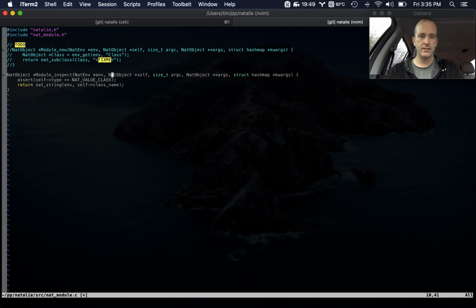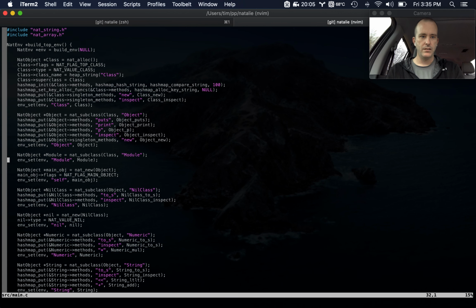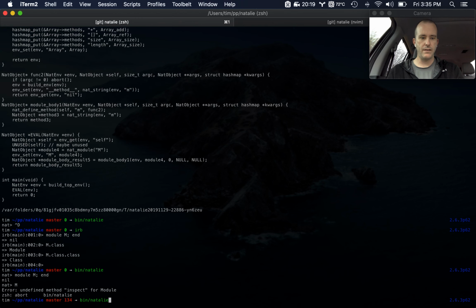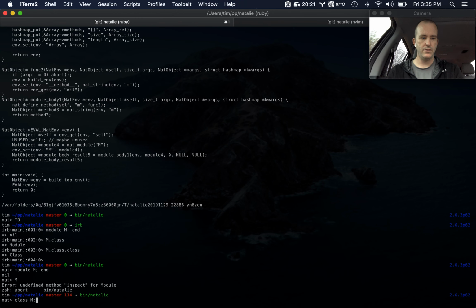Module inspect self, and we're gonna make sure that this is a module, and then we're gonna return a string with the class name. Well, that's easy enough. Okay, so go back over here, inspect. Where do I set the inspect? There we go. And we're going to do this. Let's say module methods inspect module inspect. So does that fix this issue?